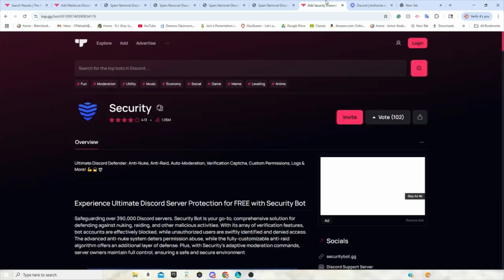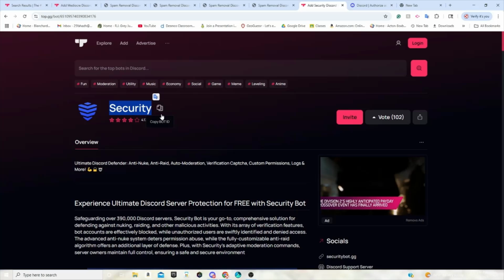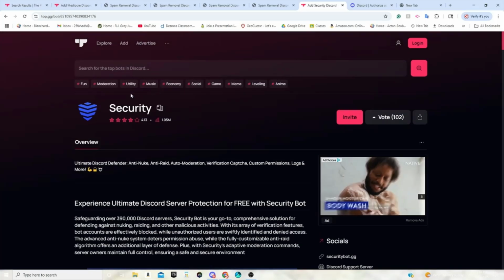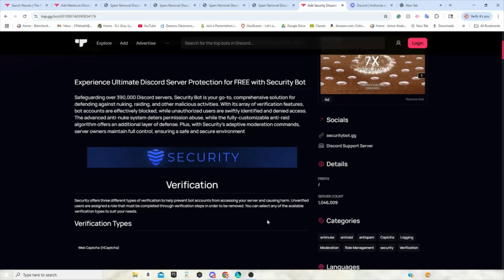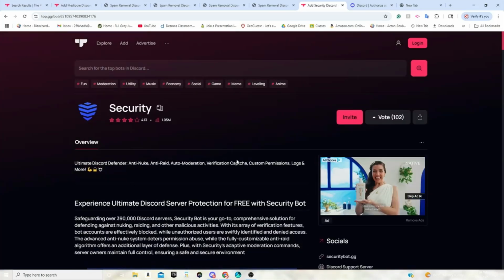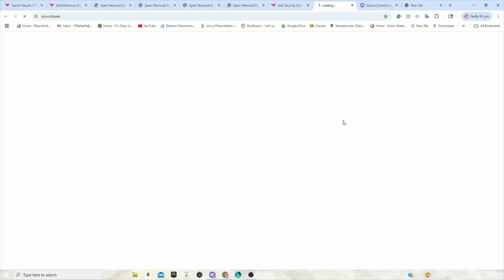First, you're gonna want to go on top.gg, the website with all the bots, and find Security. This is a big bot, and it basically does everything for you: anti-spam, anti-nuke, anti-raid, everything. It's in 1.5 million servers. So just invite it. It's the invite button.